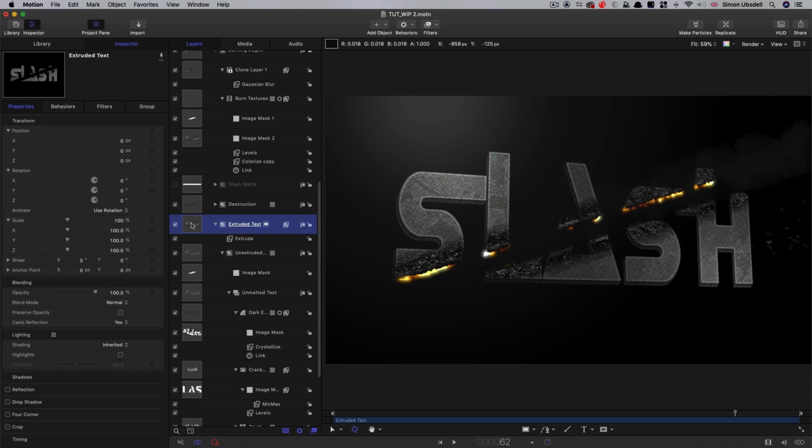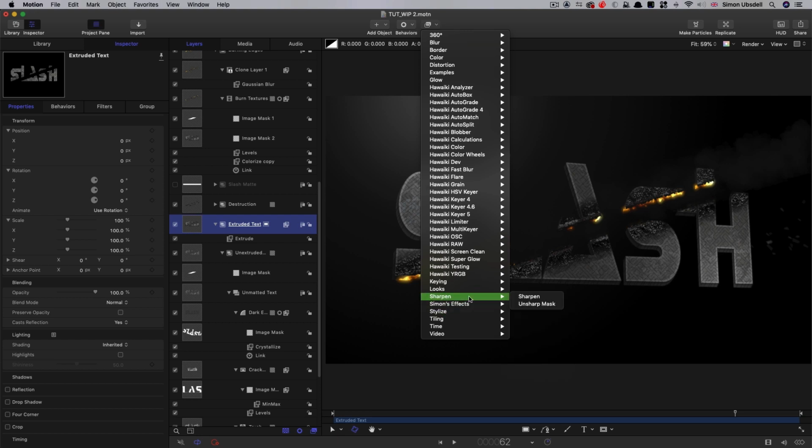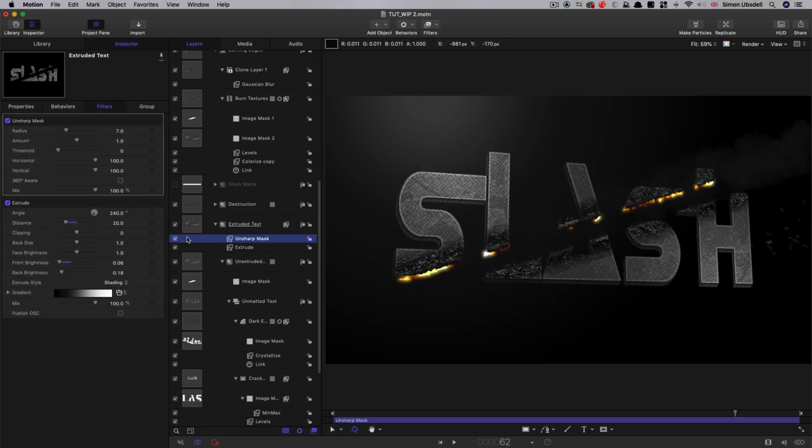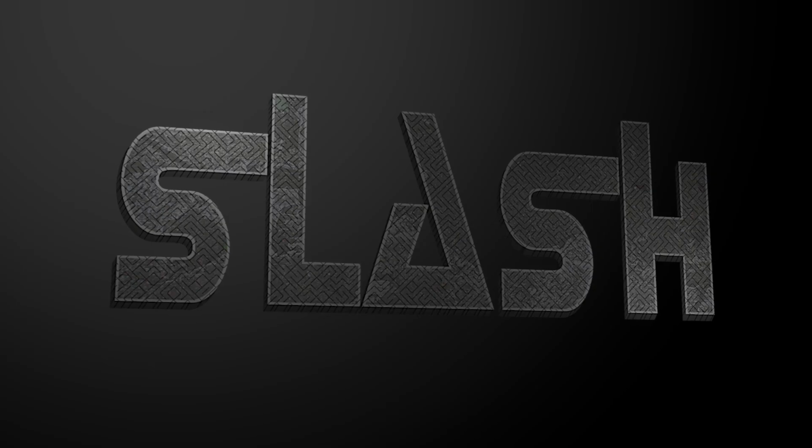There's one thing that I would always advise you to do when you're working in Motion, and that's just to make everything a little bit sharper, because the nature of Apple processing is that it's all a little bit soft and fuzzy. So I would take my extruded text group and add filters, sharpen, unsharp mask. And you can see that just brings the whole thing to life. You're suddenly not squinting at it, you've got it in focus. And I just think it looks nicer.